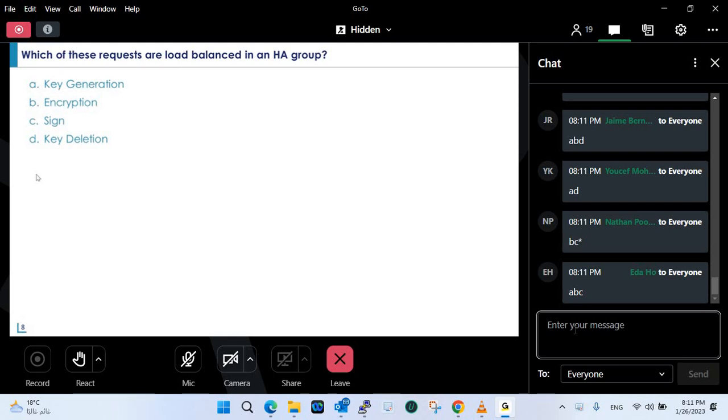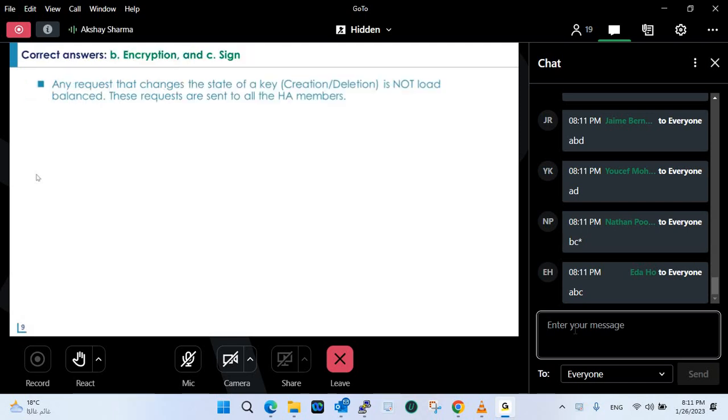So folks, the right response is B and C. Any request that will change the state of your key, like key creation and key deletion, will not be load balanced. Those requests need to be sent to all of your HA members. But requests like encryption and signing could be handled by any of the members. So those requests will actually be load balanced. This will give you better performance, not key generation and key deletion.